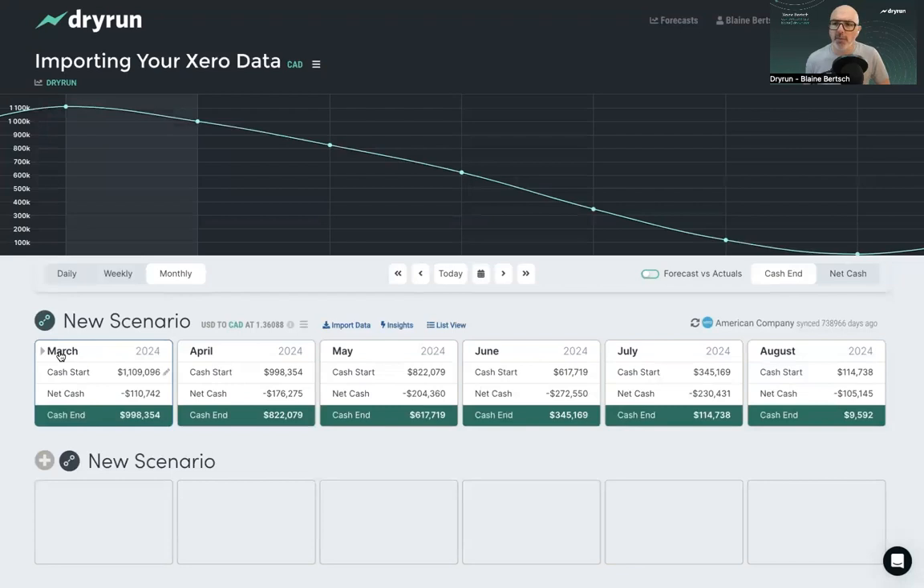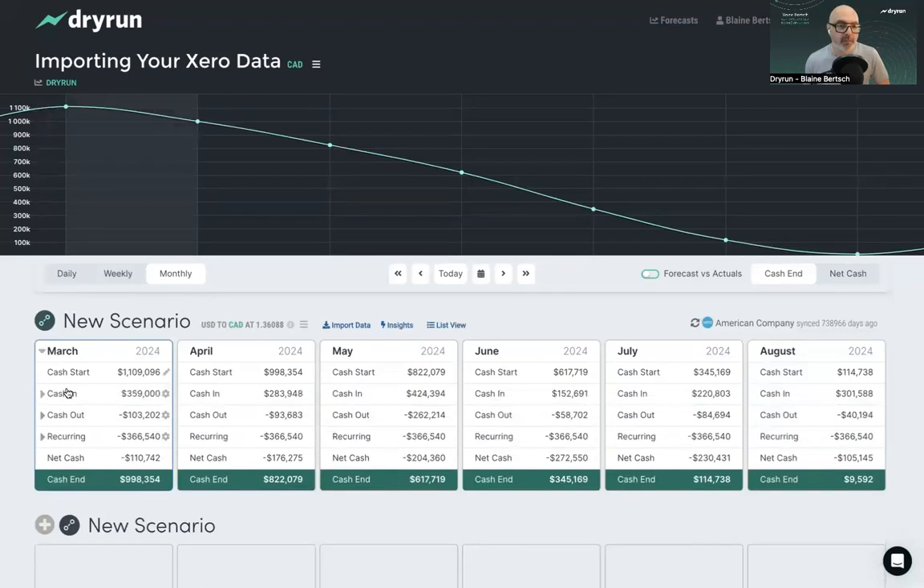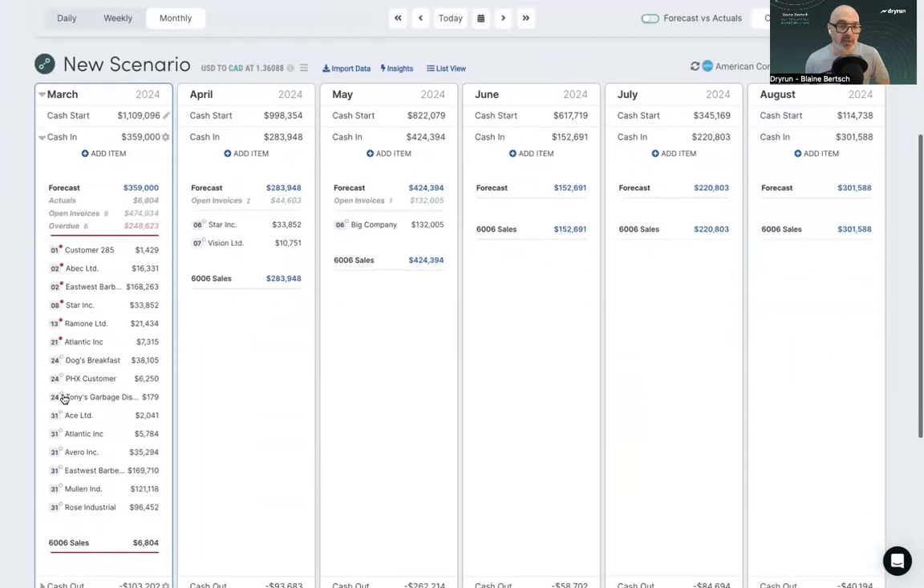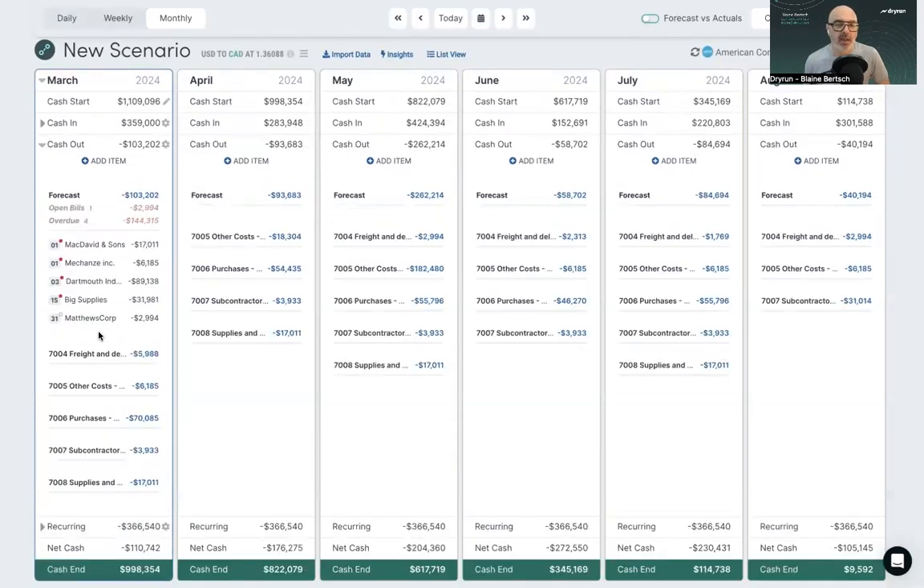Now that your Xero data has been brought into Dryrun, let's take a look at what's been imported. First, if we expand the Cash In section, you'll see the invoices that are owed to your business, including these ones marked in red that are overdue. You also see the accounts that we've auto forecasted in blue. And the Cash Out section is similar. You'll see the bills that are overdue and the ones that you need to pay, and all of the accounts that we mapped to cash out, auto forecasted again based on last year.